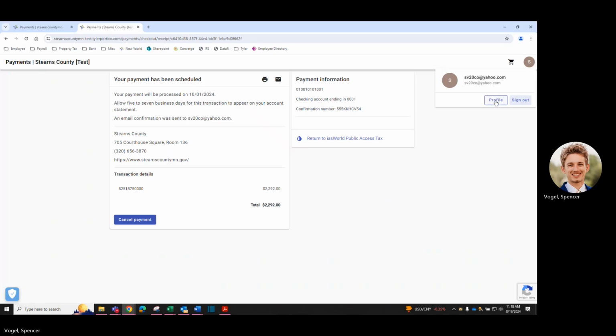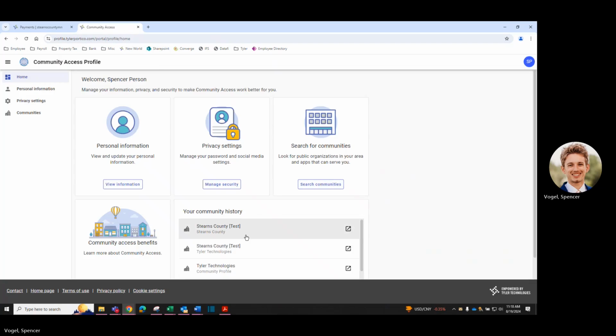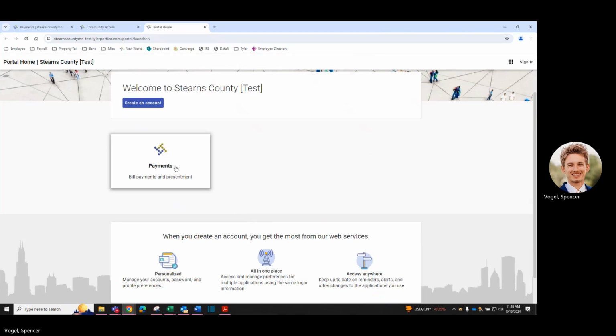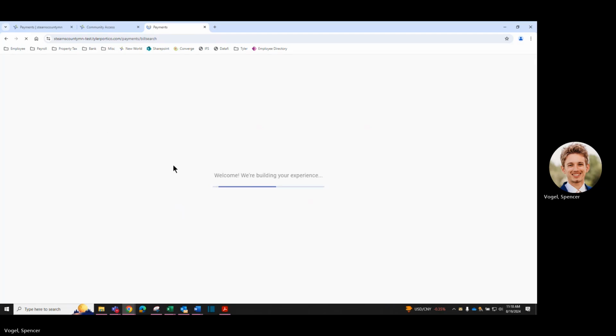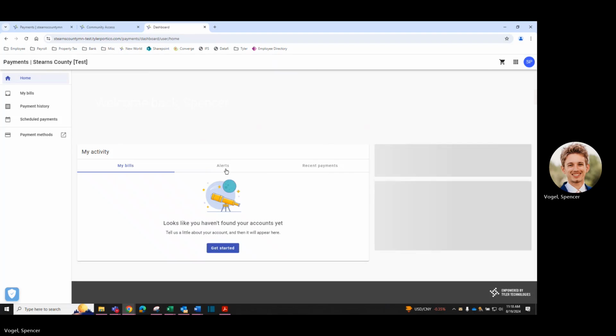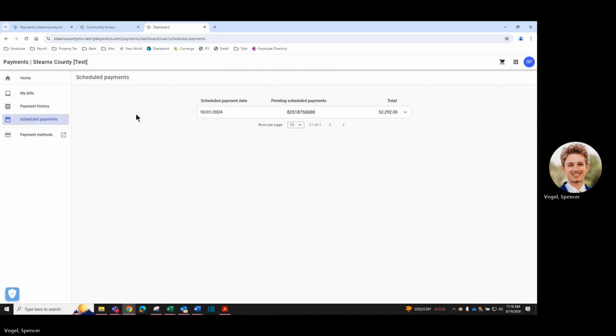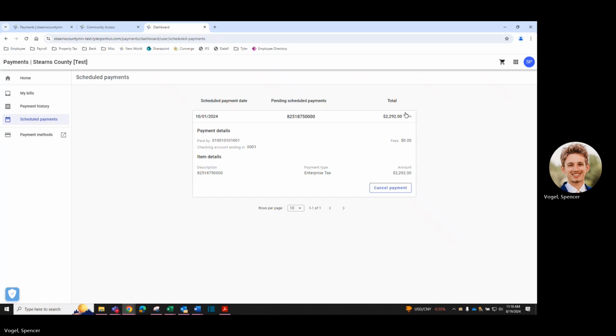Now jumping back into your profile, you'll want to click Stearns County, MN. Mine says test because I'm working in a testing environment. Payments. So once again, on the left-hand side here, you'll see scheduled payments. We'll select this for more detail. This is the one we just put through for October 1st. And there we are. You can view the details on that.